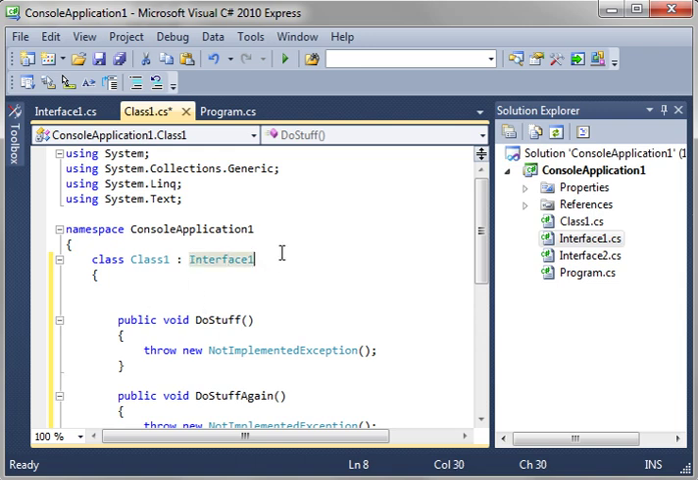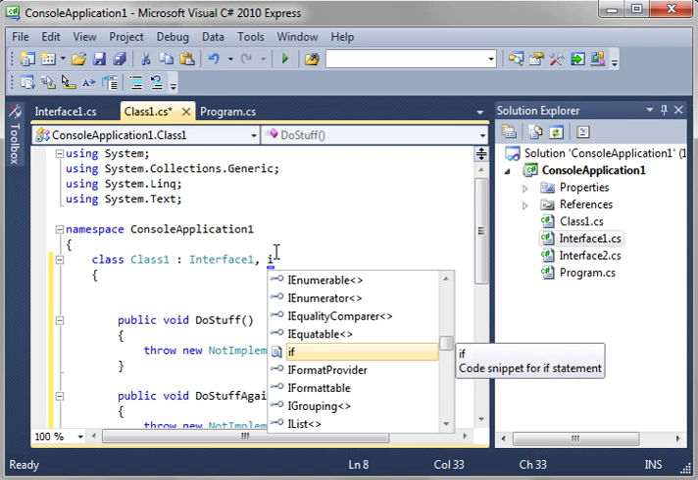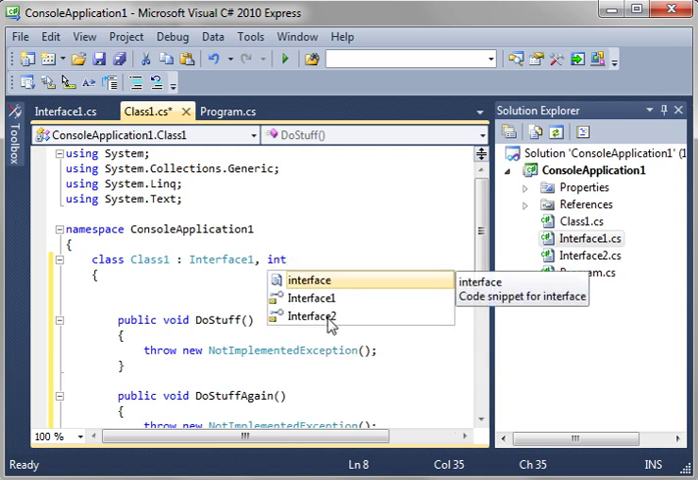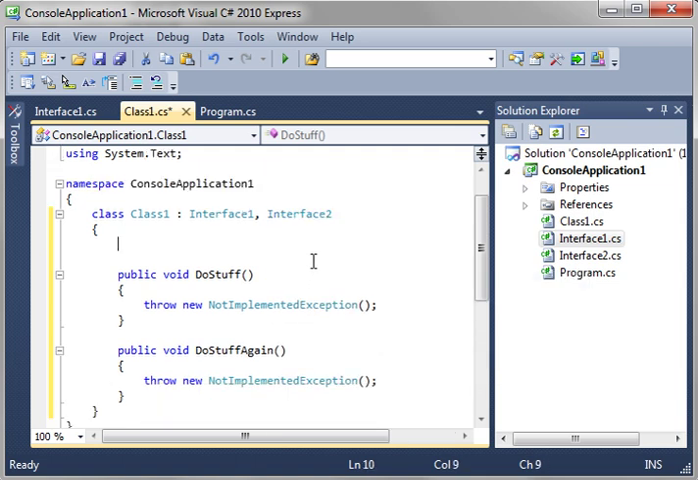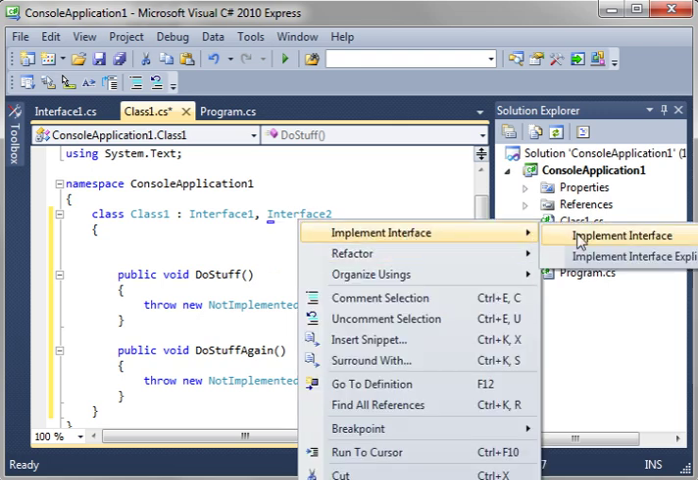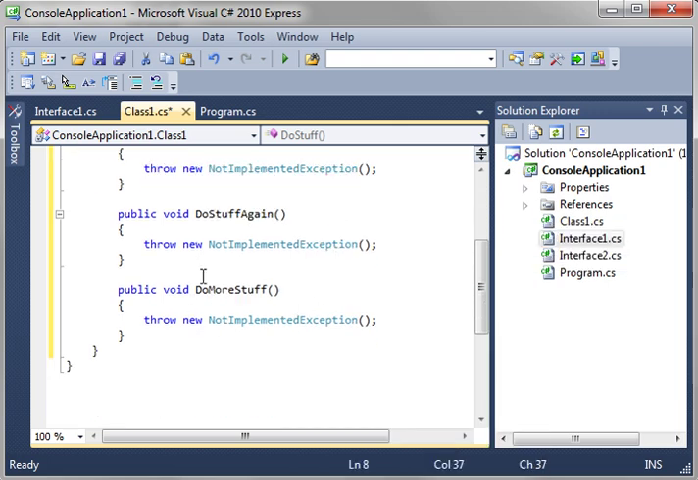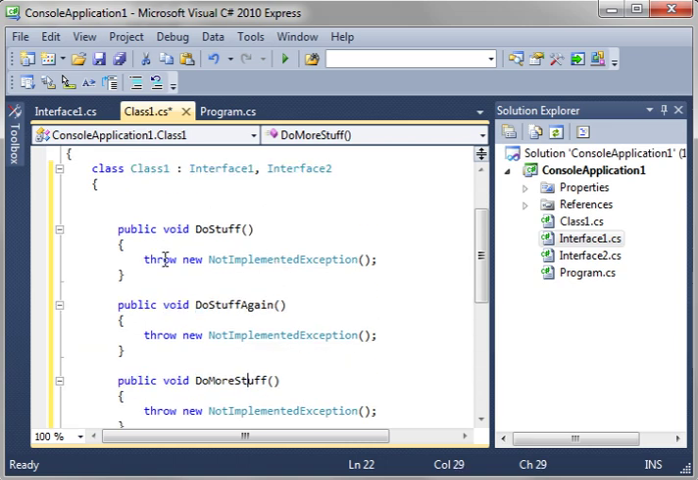Now, one thing you can do with interfaces that you cannot do with inheritance is you can have multiple interfaces. Just put a comma and then say interface 2. And then right click and implement interface. See, there's do more stuff. That's from interface 2.